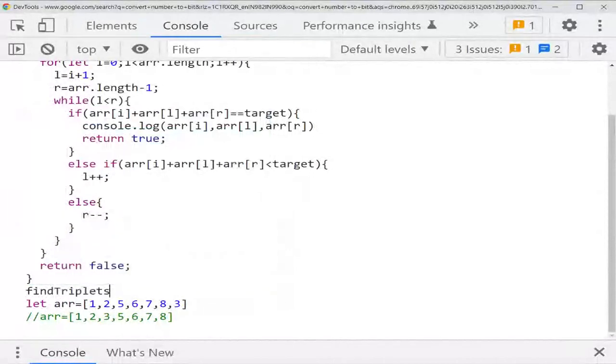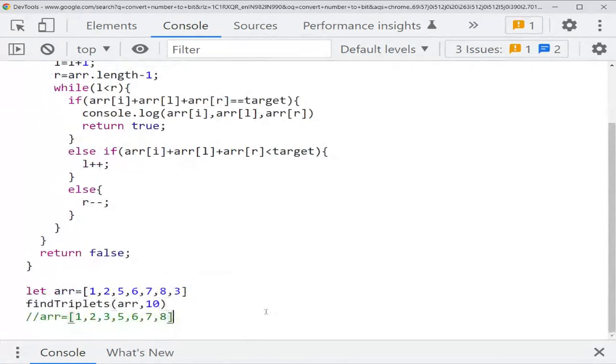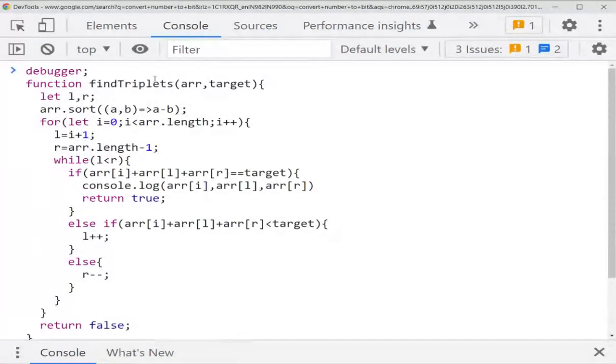So I think we have to call the function findTriplets with array, like this. But our condition is wrong, I'll tell you that also. Now we are calling our function with the array and target element 10. Or else we can take our target element as 8, which we had taken. Now let's check what our output is.